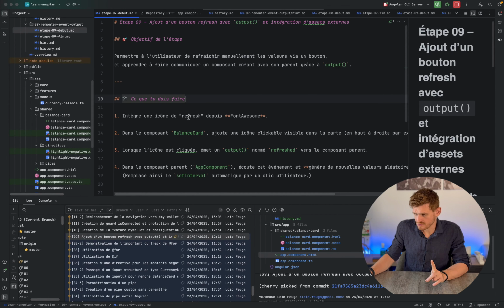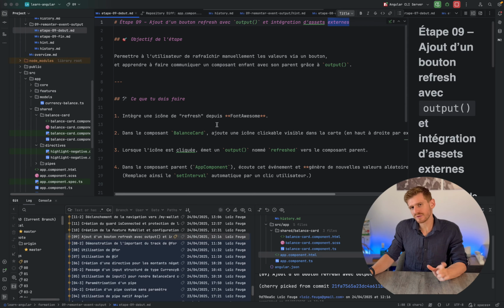There are going to be several things, both the use of output and also assets. I'll let you play around with it a bit on your own. We'll go over it during the review. There is a way that's a bit cleaner than the others. We'll talk about it if you haven't found it.